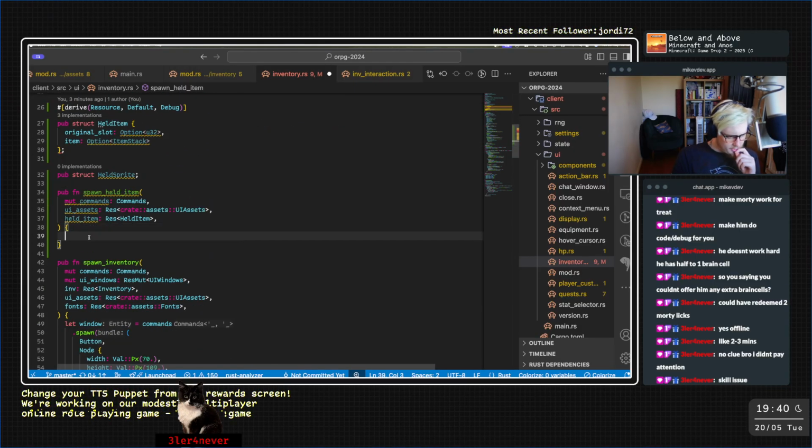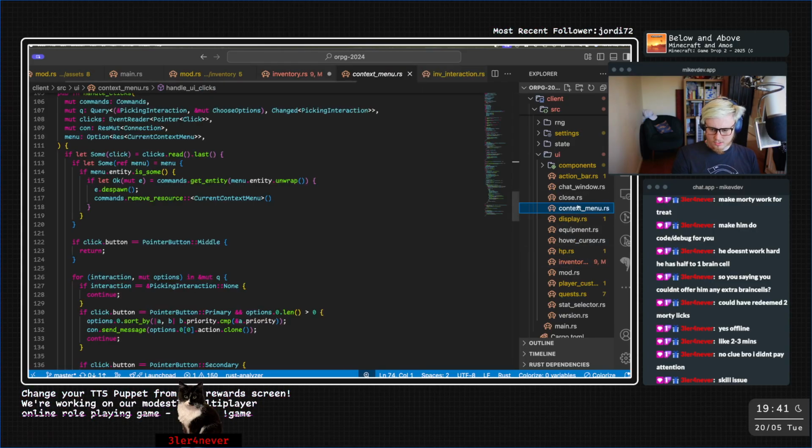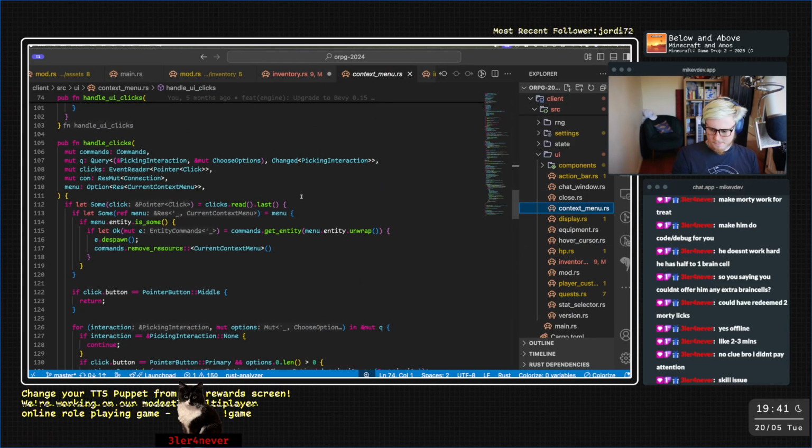Okay, so how do we do this? We're going to say spawn. So we've got the commands, the UI assets, the held item. I'm going to say, the cursor as well. So let's get the context menu here. Ah, nice. I'm glad that worked.